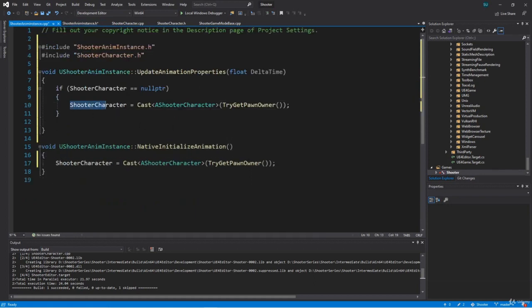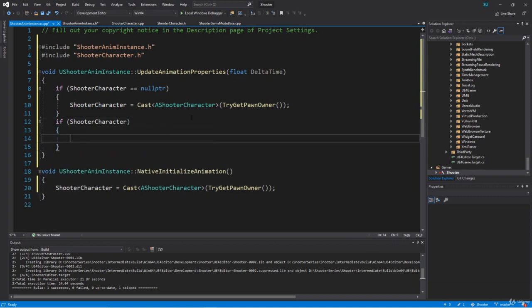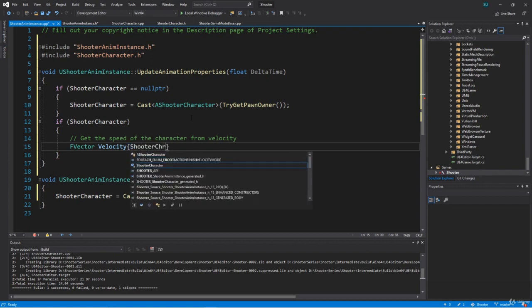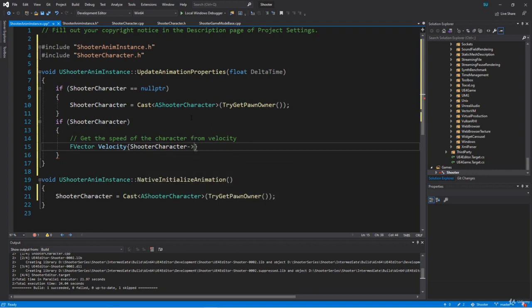Now we're going to be accessing shooter character. I know that we've used try get pawn owner and cast it and tried to populate shooter character, but we still need to make sure that that cast was a success. So we're going to say if shooter character. Now first we're going to get the speed of the character. So let's make a comment, get the speed of the character from velocity. Now we can get the character's velocity. It's going to be an FVector. So we'll create a local variable FVector Velocity. We're going to initialize it with shooter character GetVelocity.